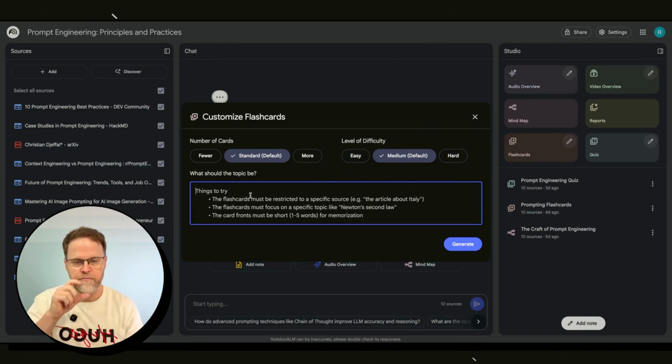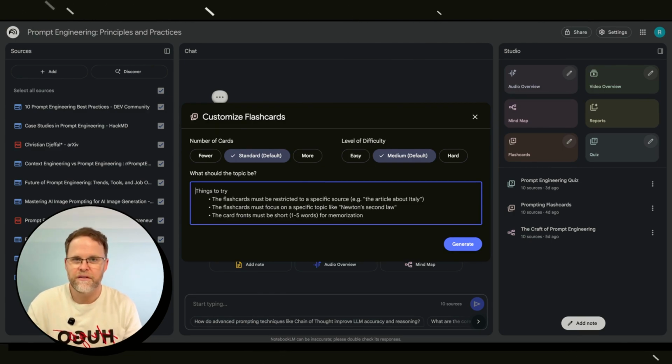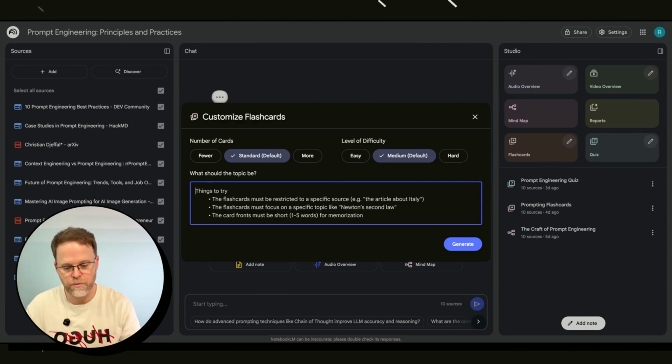But I'll be honest, I've played with about 100 sets of custom instructions. However, the custom instructions I tried to use didn't work out too well. I couldn't tell it exactly how many flashcards I wanted. I couldn't do a lot of customized things. However, you can do what it suggests. For example, you can restrict it to a specific source. Even though if I wanted to do that manually, I could just come over here into the sources and uncheck the sources that I don't want it to pull from.